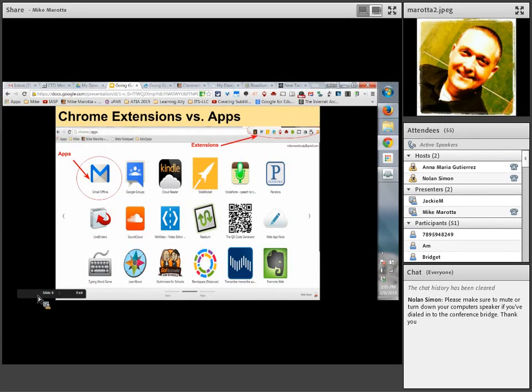I just want to give a quick understanding of what apps and extensions are within the Chrome browser, just to paint the picture a little bit. And so as we are living in our Chrome browser, whether you're doing that on your laptop that runs Windows or a Mac OS, or if you're running that on your Chromebook, regardless of where you're running it, apps and extensions do different things.